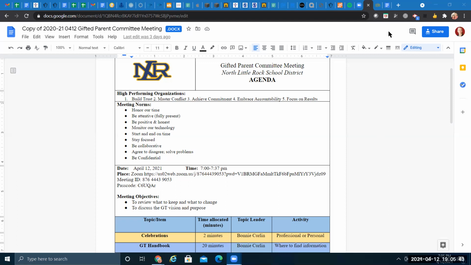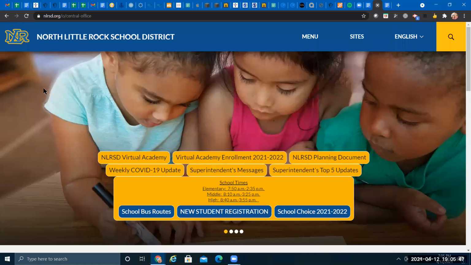I'm going to show you where you find it. Let me know if it changed tabs to the North Little Rock page, or do I need to stop sharing? Can you see North Little Rock? I can. Okay, good. So I tried to share the whole screen and not just that one tab.